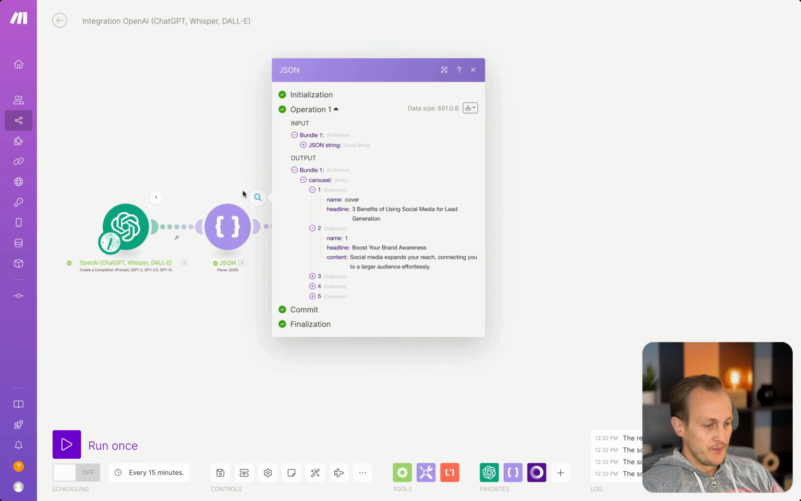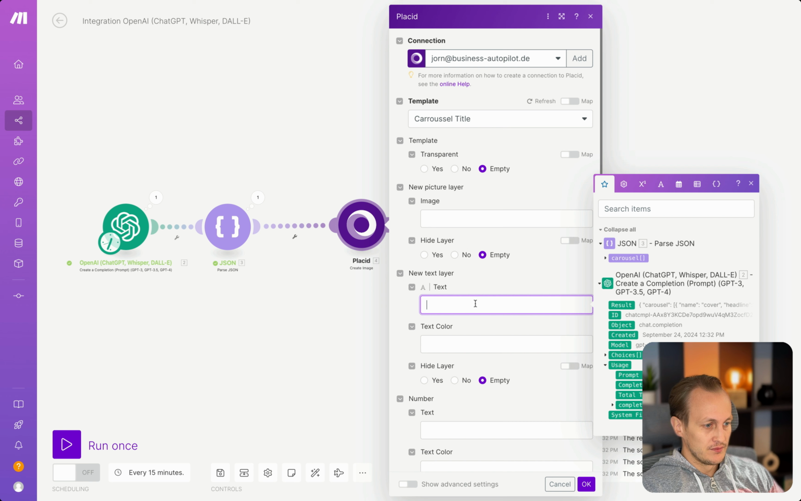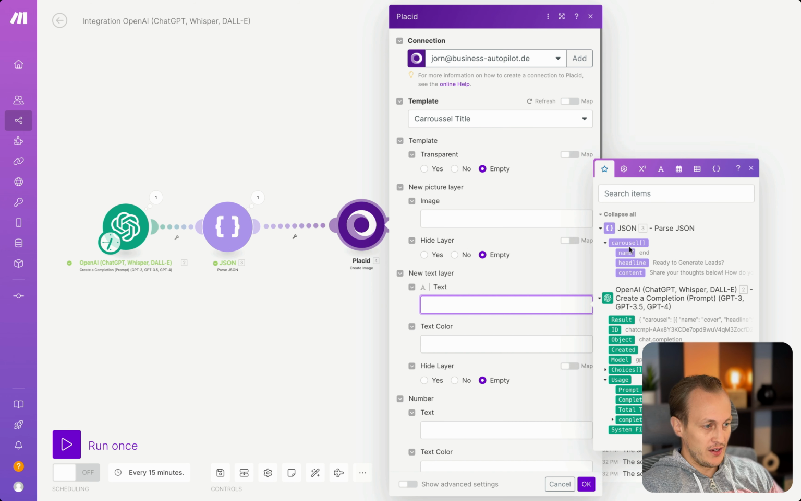The issue though is it creates 5 different collections, each with a name, a headline, and a content, and for the first slide it doesn't give us a content because we don't need content essentially. However, when I want to select it here, I can just say, okay, I want the name, or I want the headline, or I want the content, which is a bit of an issue because we want the specific headline from the carousel, sorry, for the first slide.